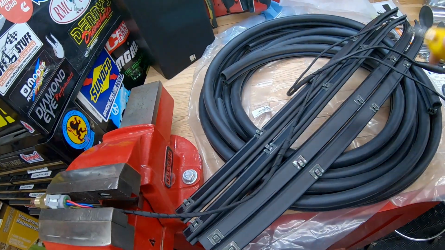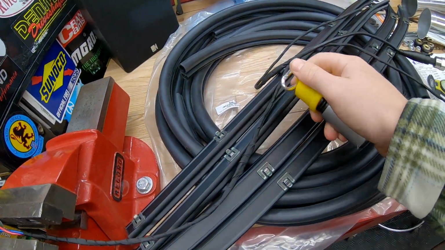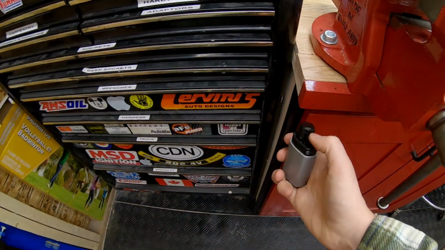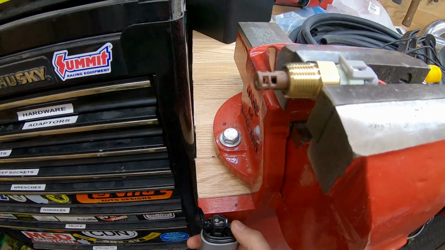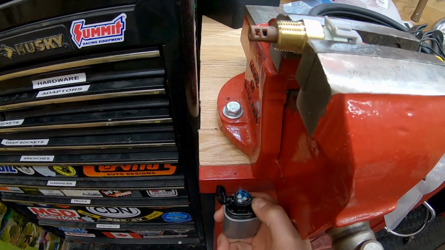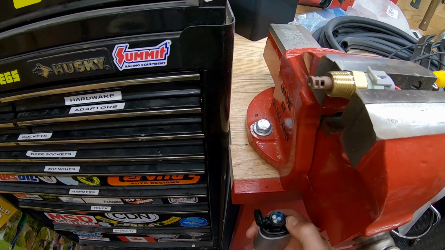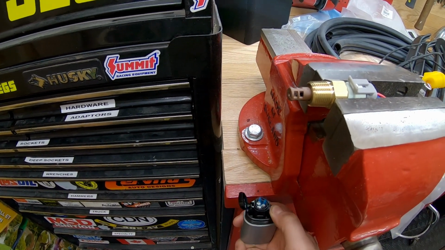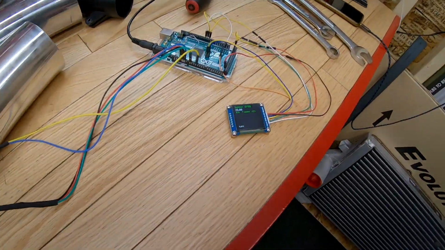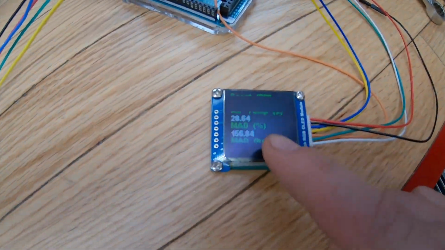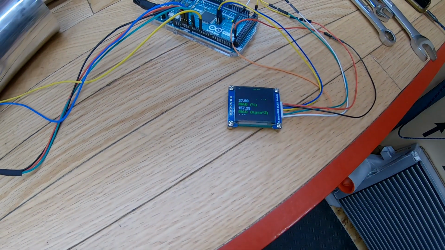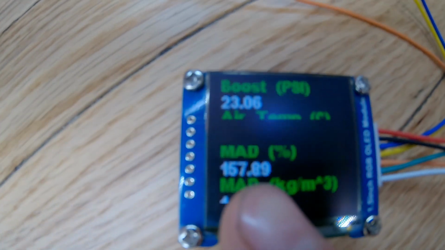So if I take this little butane torch, I'll just get the heat going a little bit here. Heat this guy up. I don't want to melt it. And I'll come back here and see what this says. Yeah, so I went up to, roughly, 28 degrees. And then my manifold density increases.